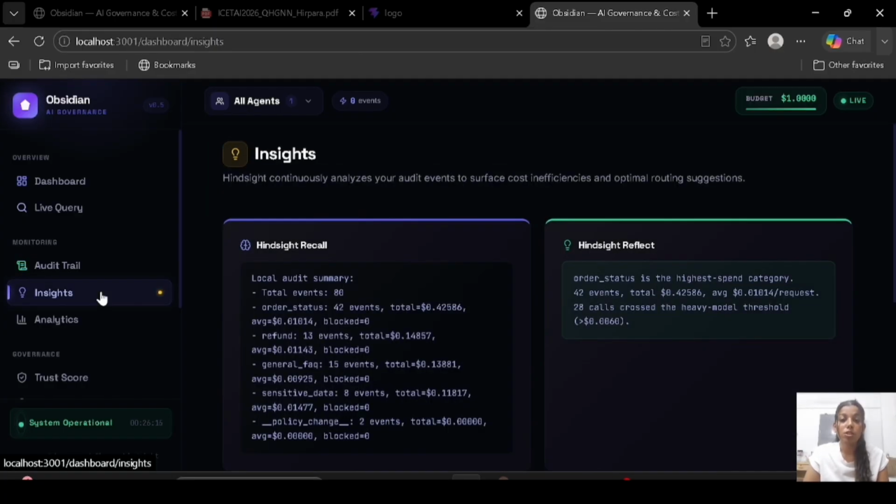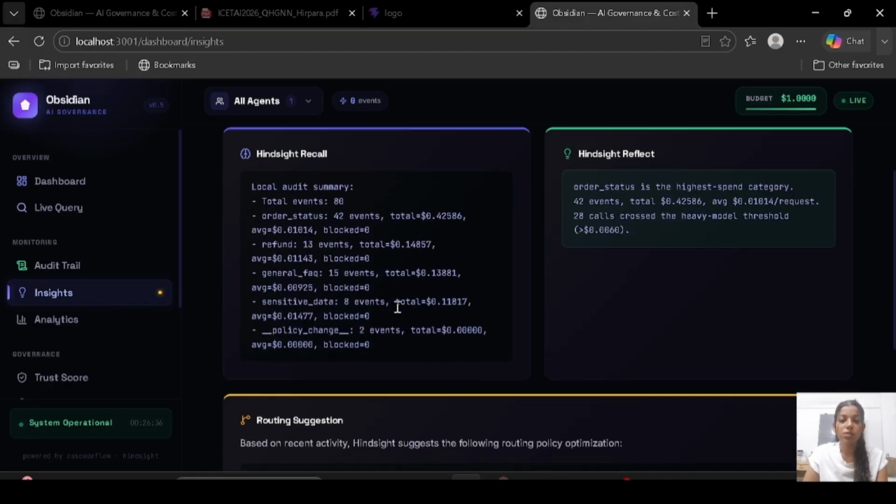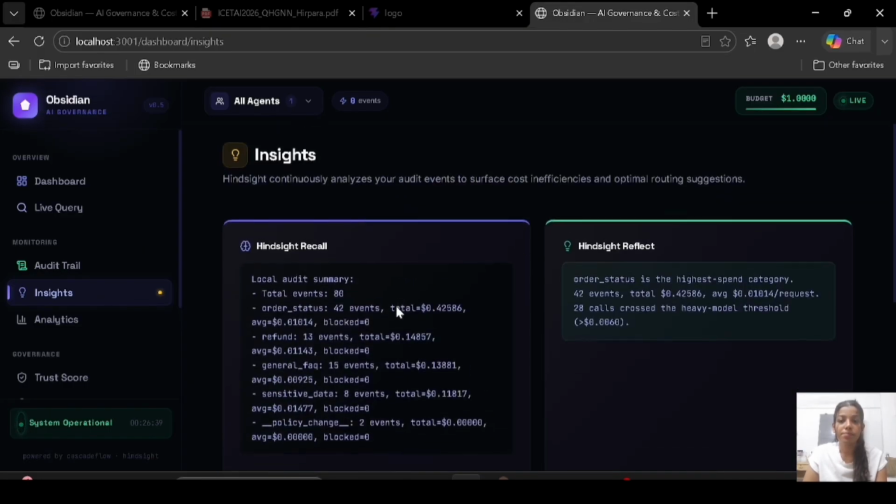So Obsidian doesn't just watch; it also reacts. Even if you pass and give it the 10 events, it runs an acceleration pattern detection. If it notices any category quietly drifting towards the expensive model, auto remediation clicks and it just switches the router to the cheaper model automatically.